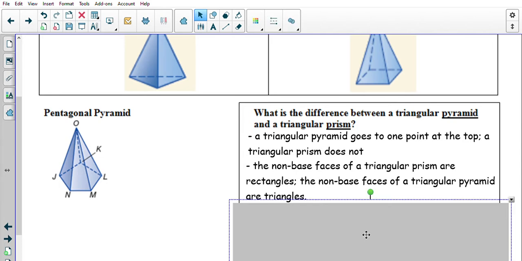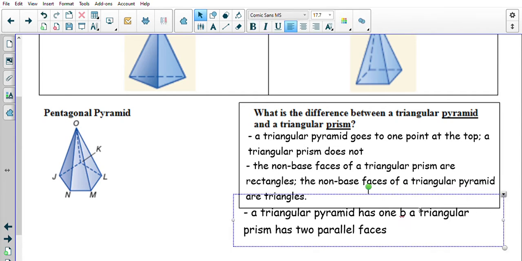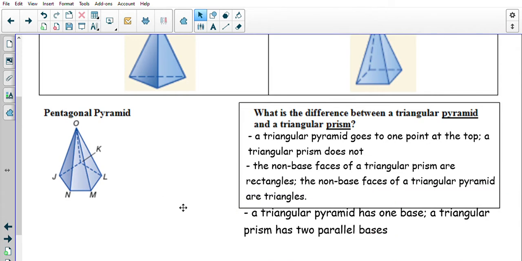And then probably the biggest difference is that a triangular pyramid has one base, and a triangular prism has two parallel bases. Sorry, I should fix that in real time. So a triangular pyramid has one base, a triangular prism has two parallel bases. So two bases for any prism, one for a pyramid. That's probably the most important difference.